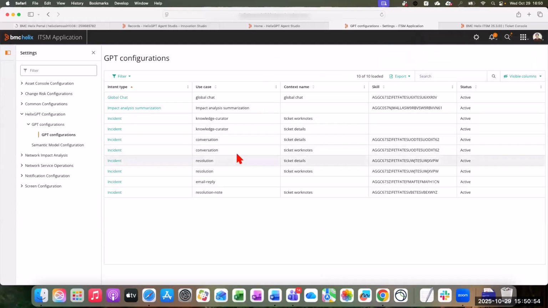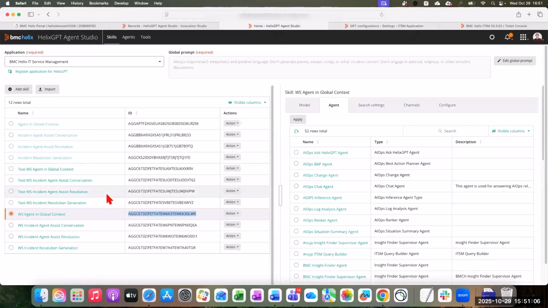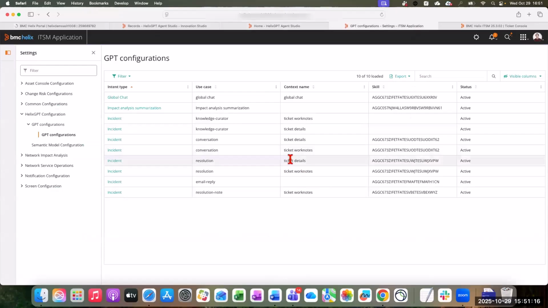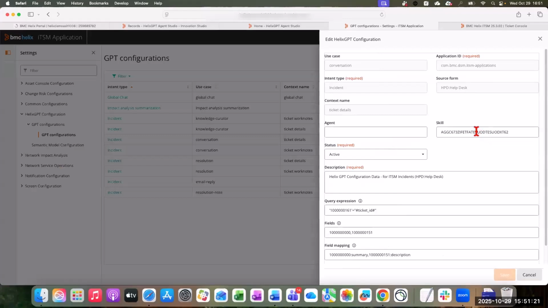Now we're going to do the same thing with the rest of them. And you see these conversations as an example, they use the same skill, right? So for conversation and resolution, we're going to copy it twice, okay? So go back to Agent Studio. Find the newly created Agent Assist conversation. Copy it. Go back. Go to the first conversation.